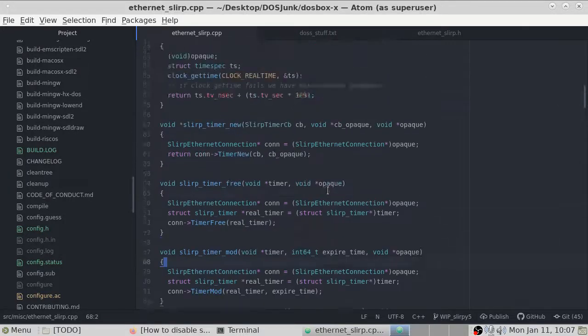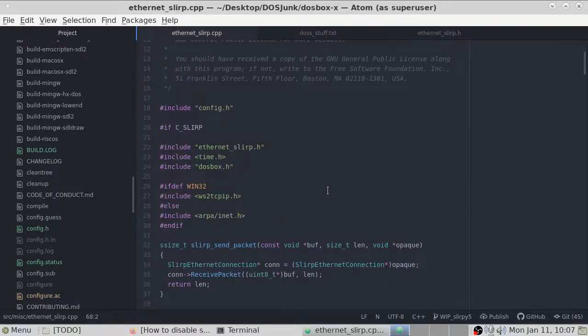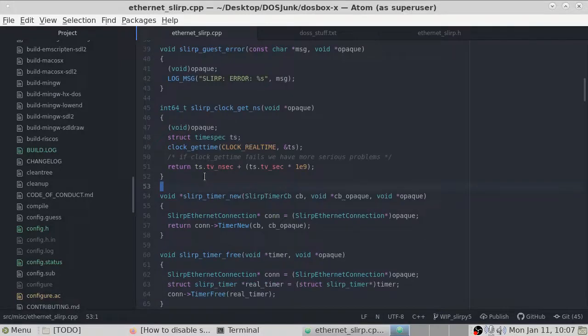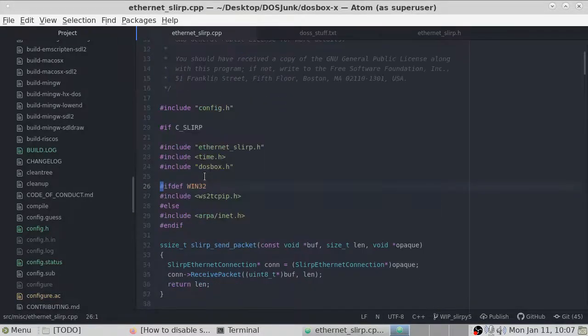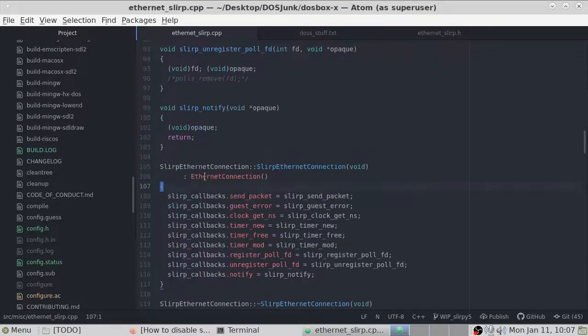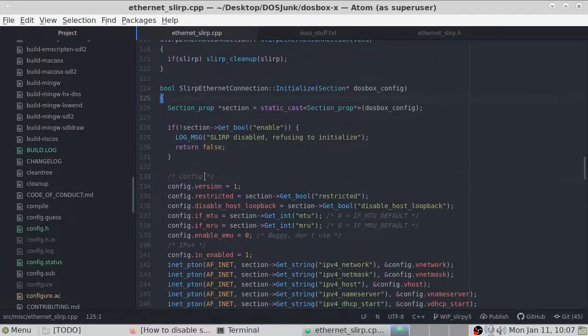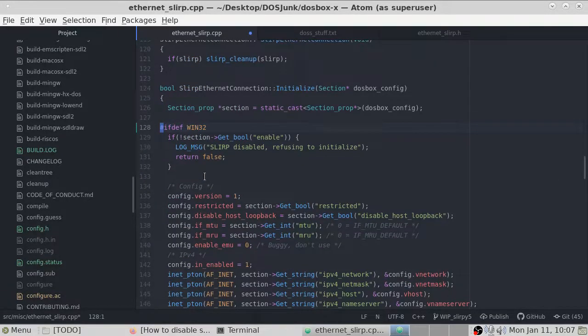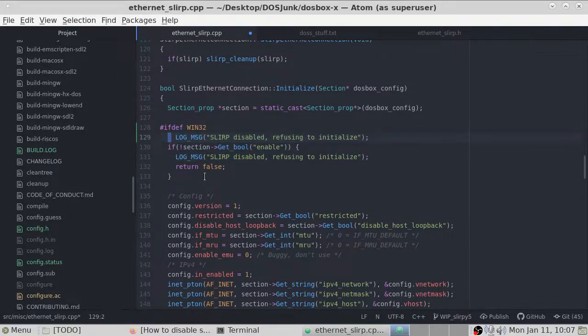So, the next thing we're going to do is, as you can see, I have some Win32 stuff here. Nice. So what we're going to do is on Windows 32, we're just going to runtime error out. Log message. Slirp not implemented on Windows.